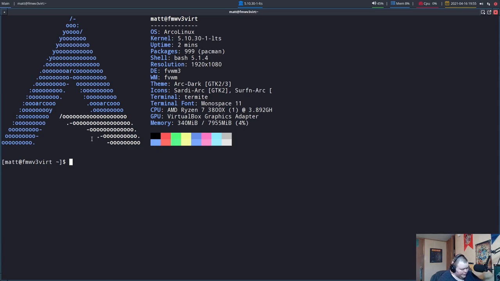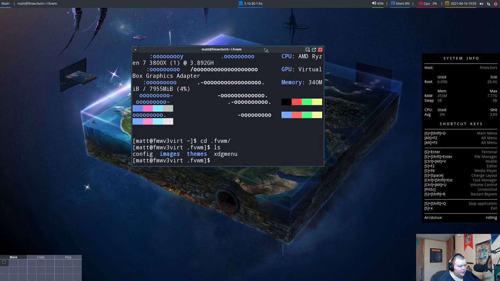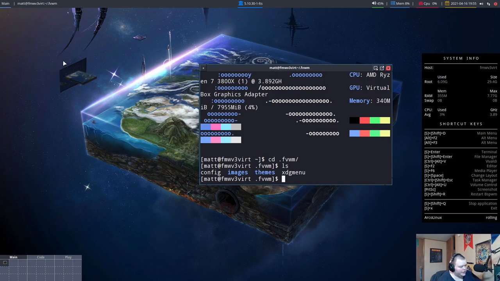Anyway, the configuration file is in .fvwm in your home directory. If we do an ls here, we'll see that we have a configuration file, some themes, and the XDG menu. Now, the XDG menu, if we make this smaller, you get with the right-click button. And that just gives you access to some programs and all of your stuff that's installed here.